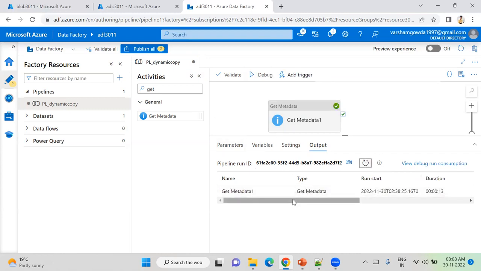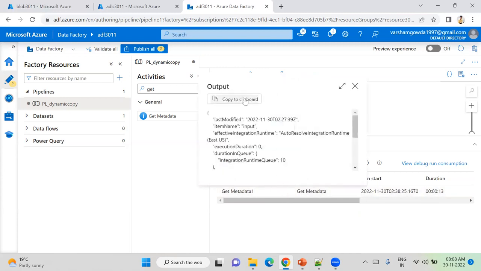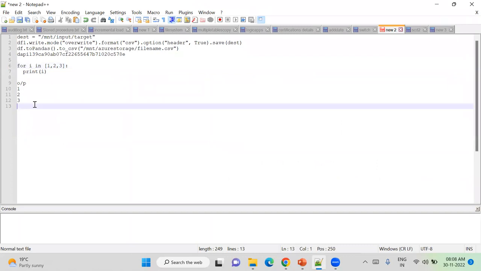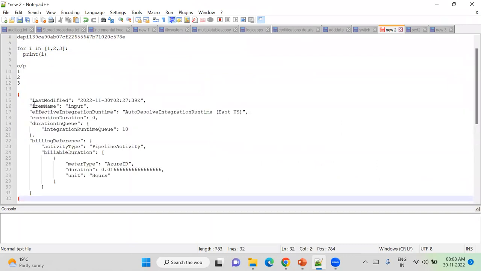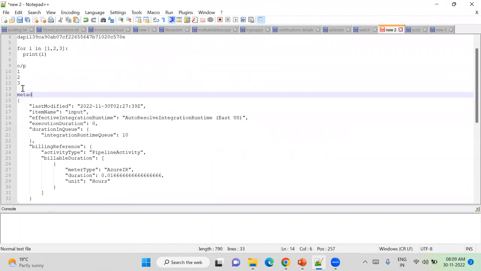See, it got succeeded. We will take this output. Okay, I'm copying this. See here, this is the output. Get metadata output. See, we have selected field list as last modified. It is giving a last modified. Okay, this is the last modified at 30/11/2022.